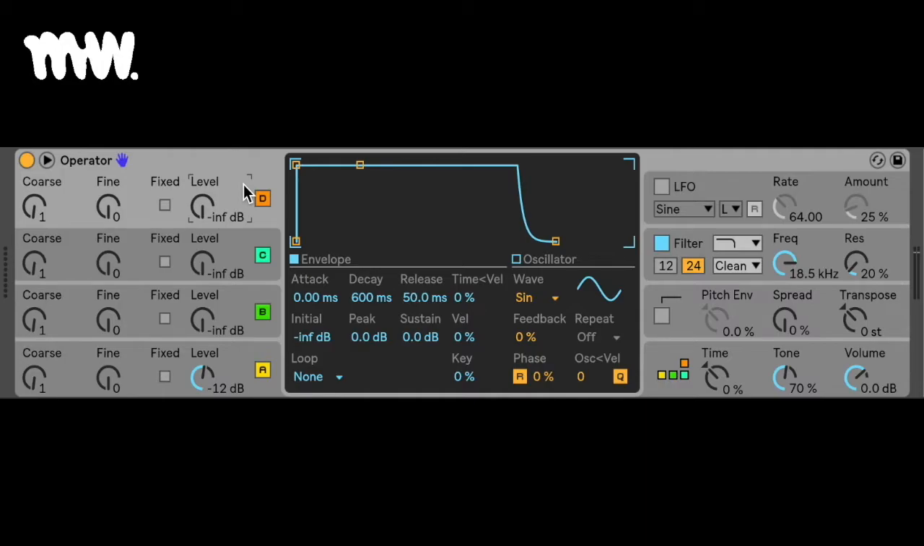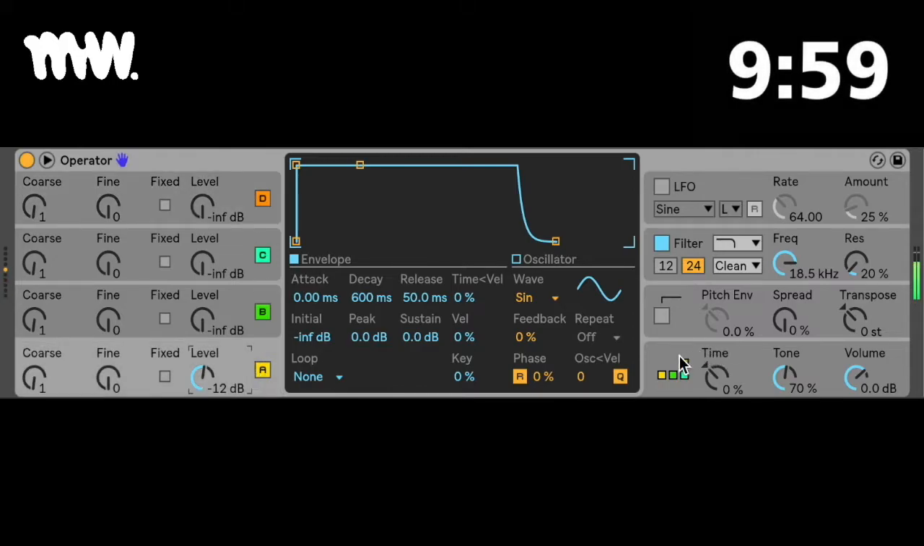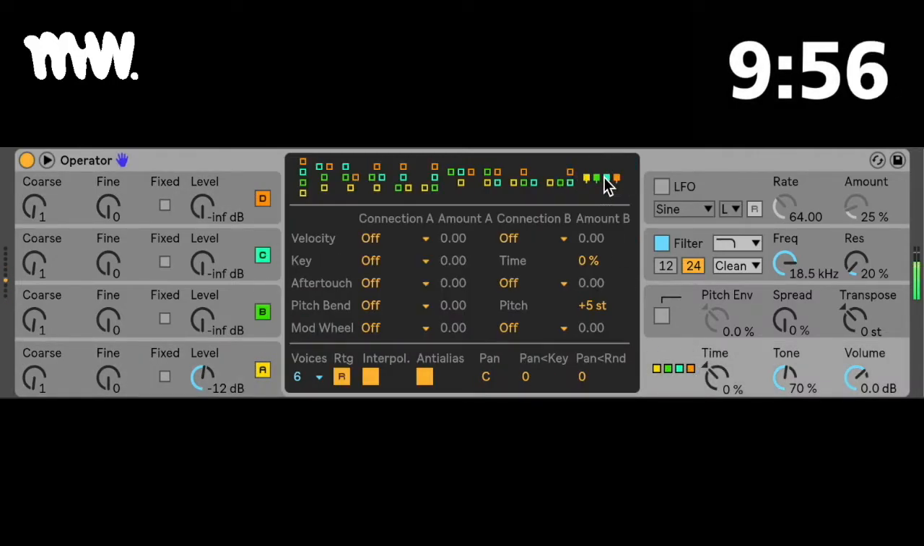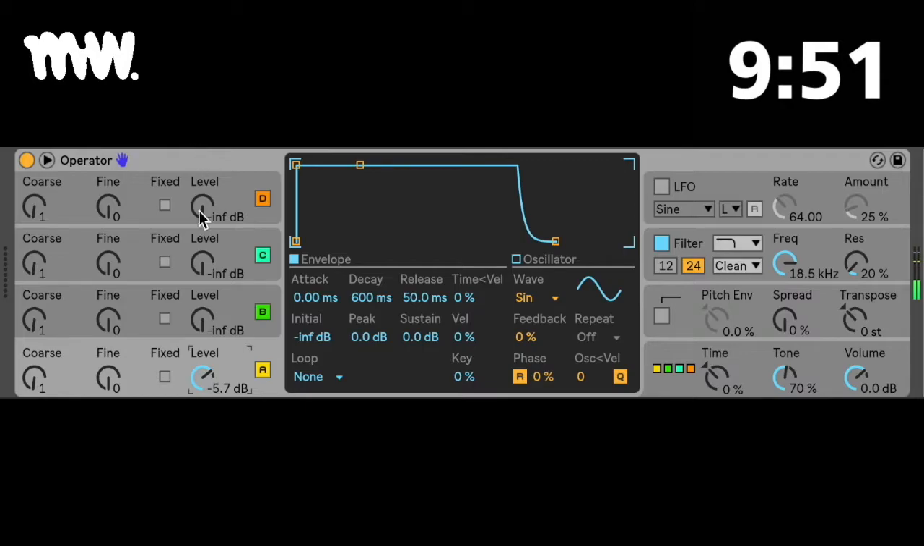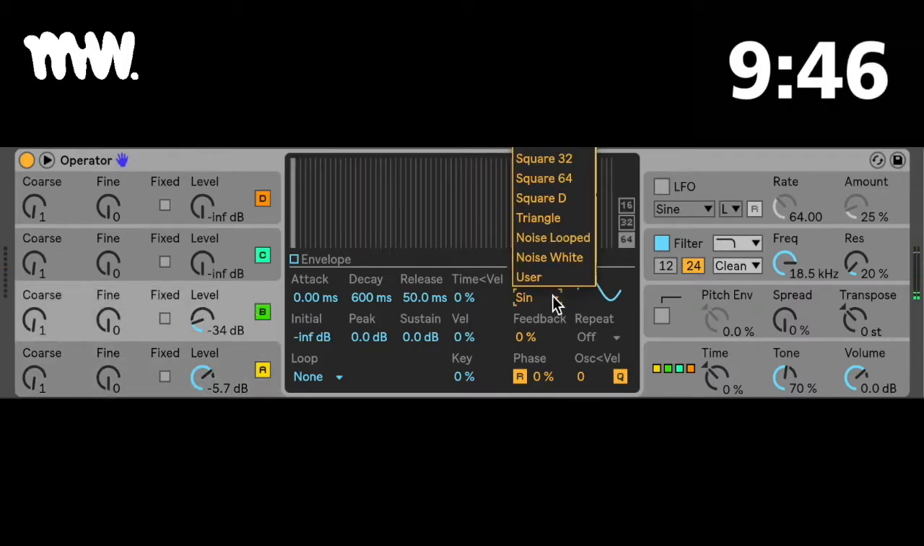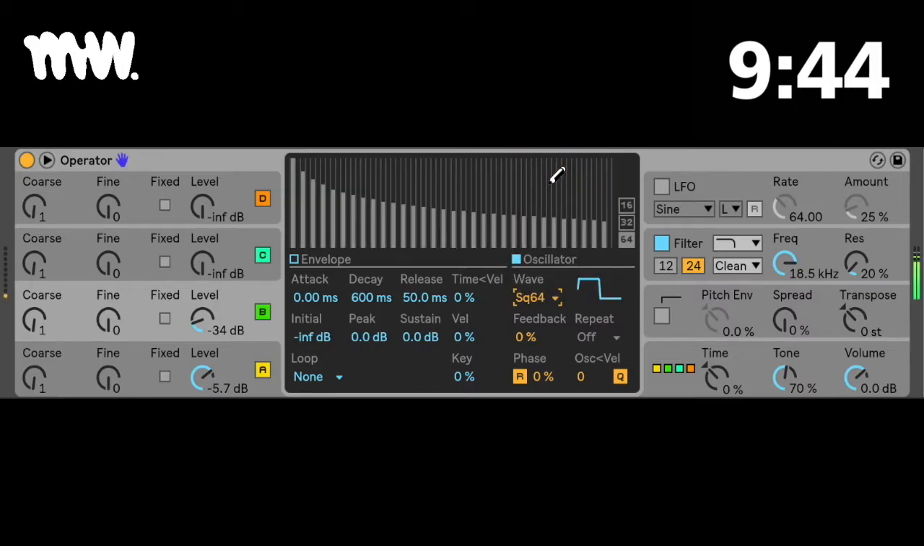Alright, so 10 minutes. Let's go. Let's just start with a basic setup for now. Oscillator A. You can't hear the rest because the level is down. As soon as I increase the level and change the waveform, you will hear 2 oscillators.